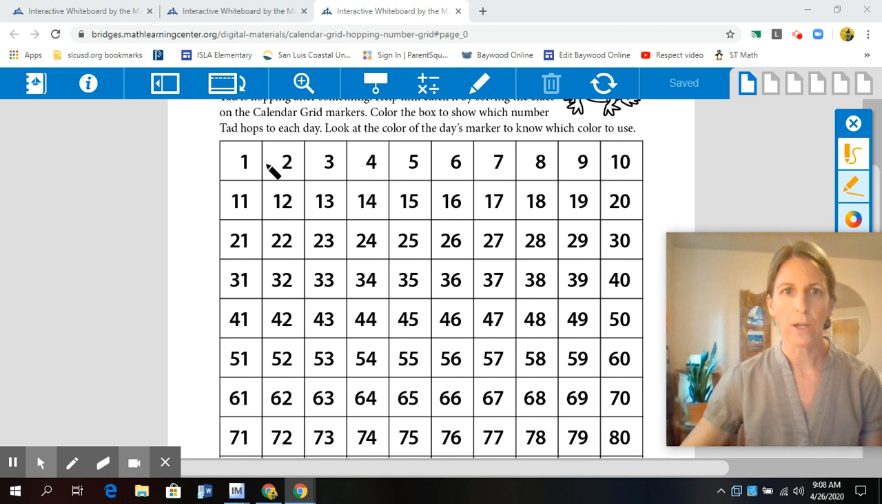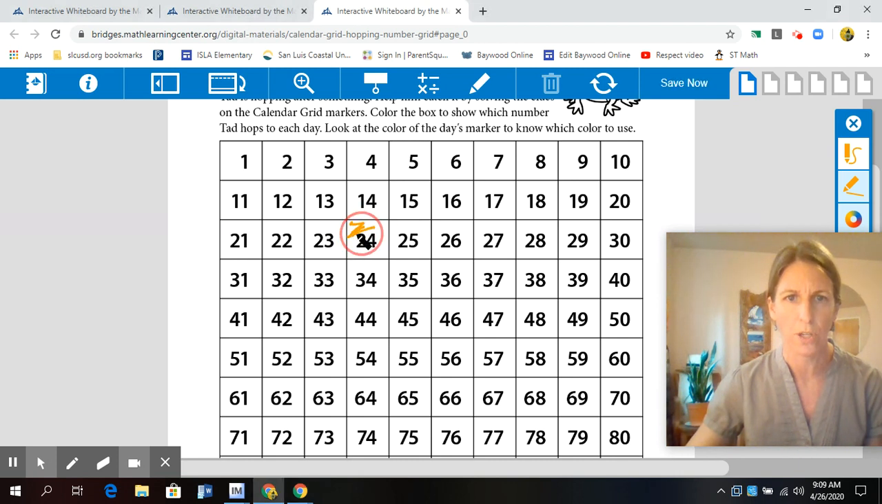All right, well, I know the grid goes across like this, counting by ones until we get to 10. And then we come back over here with 11 and we add 1, counting across to 20. Okay, so 21, 22, 23, and 24. Boom, there it is, number 24, 20 plus 4. We need to color it orange. All right, I've got my pen ready, so I'm going to do that for you.